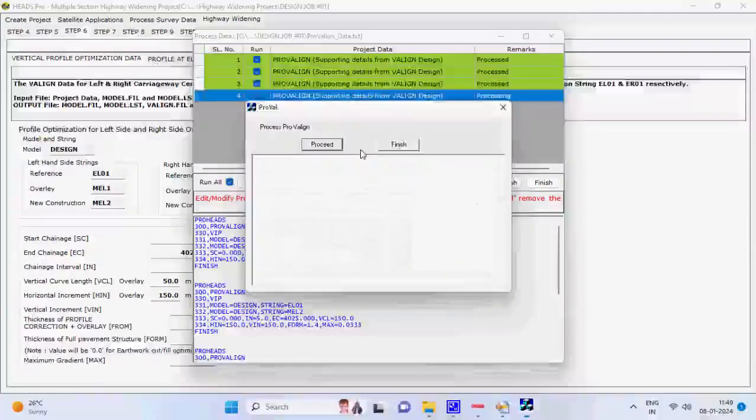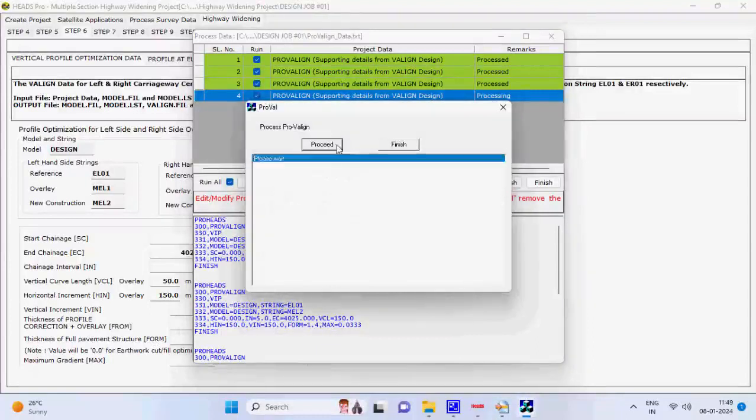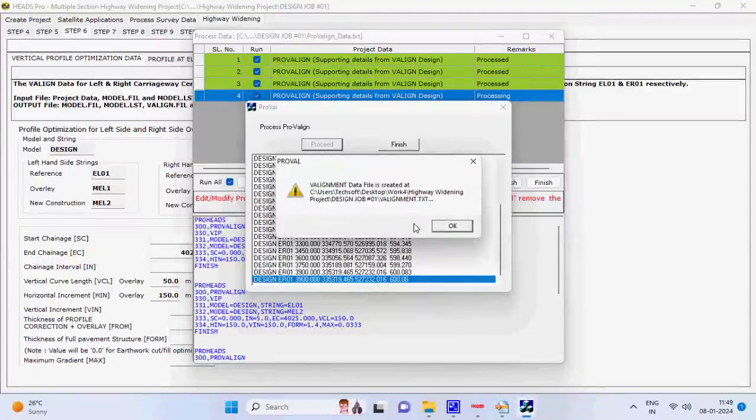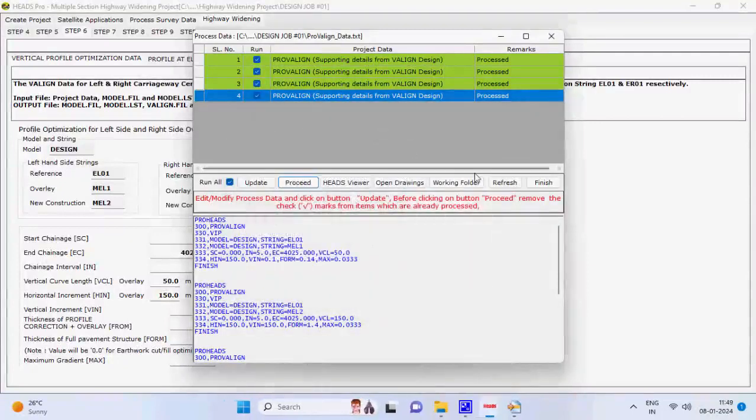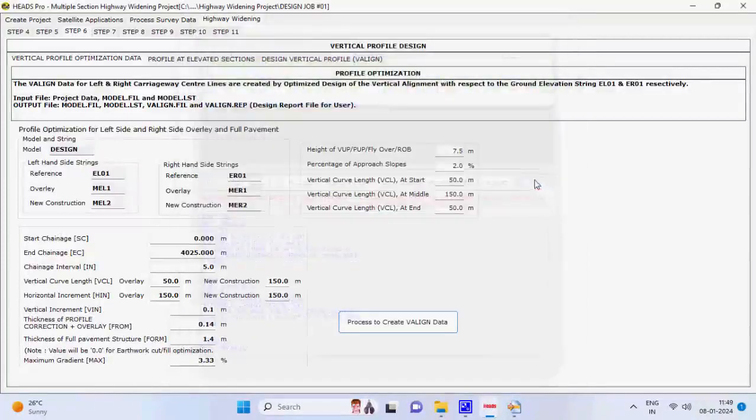Step 64, in the fourth process, by following the ground long section string ER01, a string for optimized vertical profile with 1.40 m thickness for pavement will be created as MER2 on the right side, click on button Proceed. Step 65, as the process is over the string is created as MER2 on the right side, the message comes, click on OK. Step 66, now all the 4 processes are over, click on button Finish on the right side to close the window for batch process.